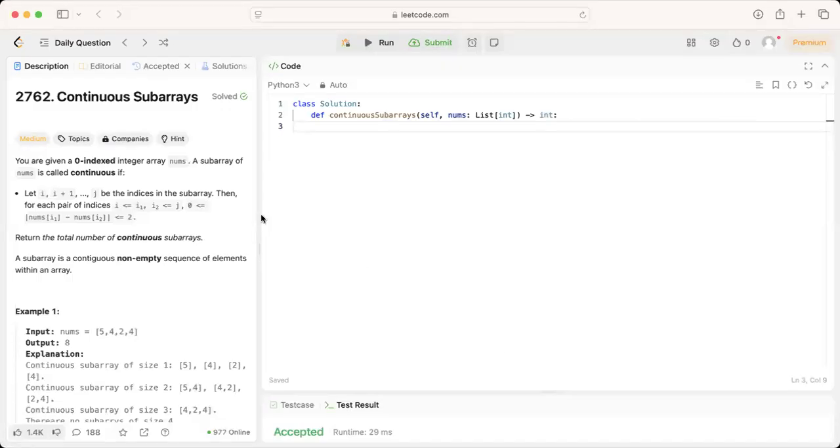Hello, today I'm going to help you solve LeetCode problem 2762, Continuous Subarrays. You're given a zero-indexed array of integers called nums, and you need to find the number of contiguous subarrays that meet the condition that all the values need to be within two of each other. We can do this with a sliding window in about O(n) time, and the complexity is going to be a bit complicated, but I'll show you at the end.